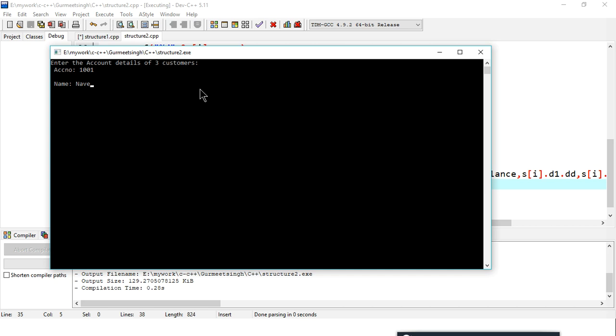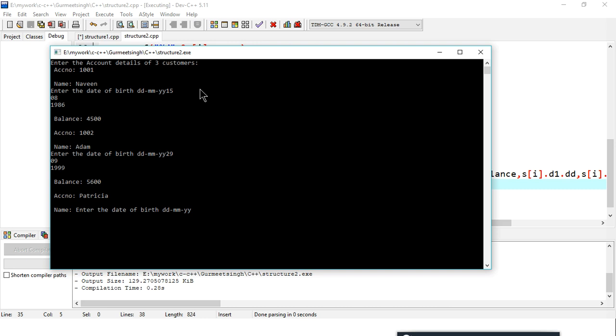Account number, name, date of birth like 15/08/1986, then balance. The next account belongs to Adam, with date of birth like 29/09/1999. I can put a balance value here, and I'll create another account. I'll pass the date of birth like 08 11 2011.